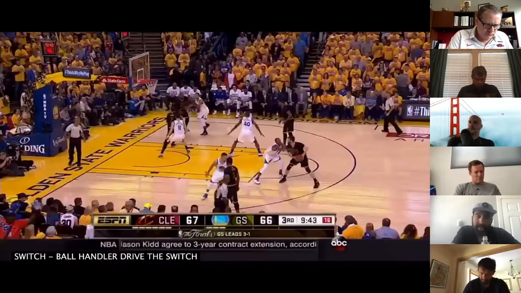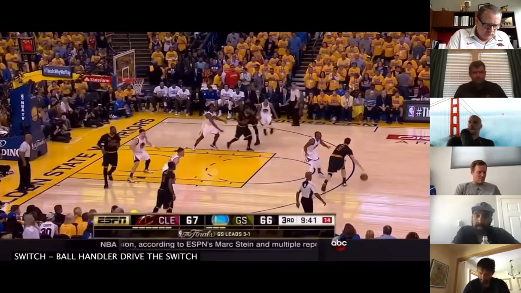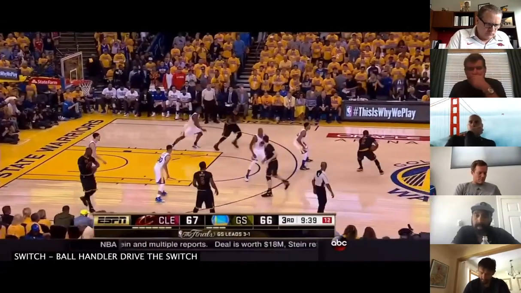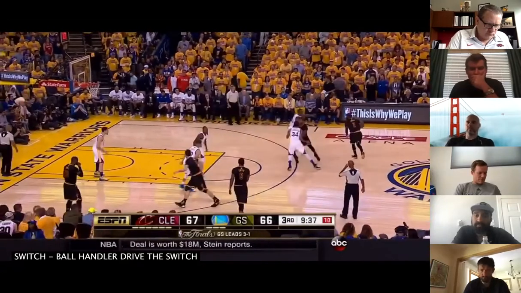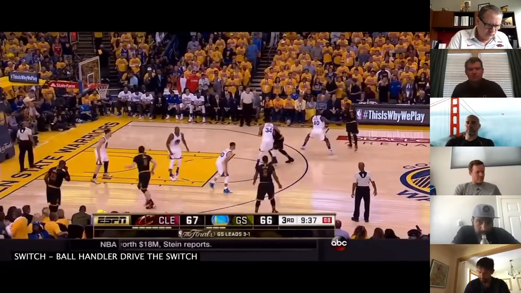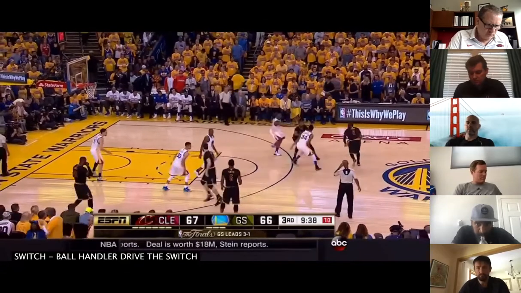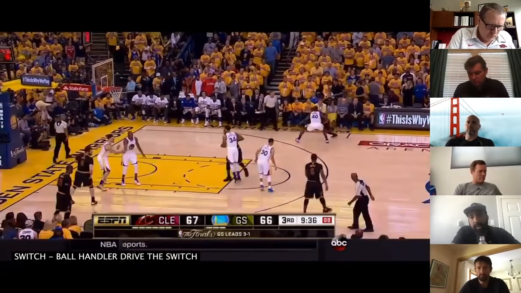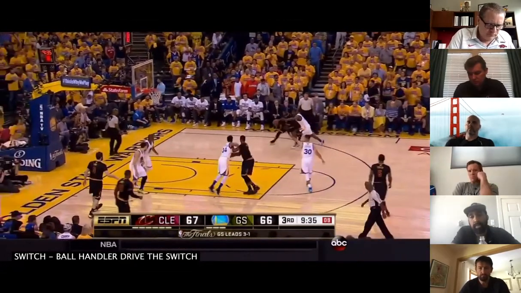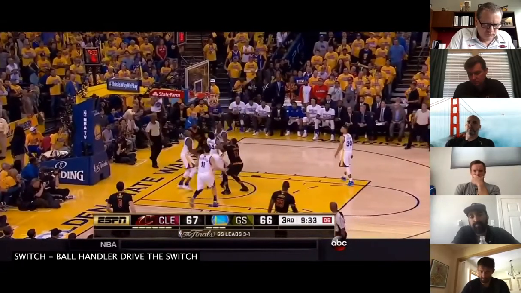Another example here of driving the switch, Irving going against Livingston and Barnes, like sizes. We know the switch is going to occur, so we look to immediately attack and get to a spot to shoot before the help defense can get there.